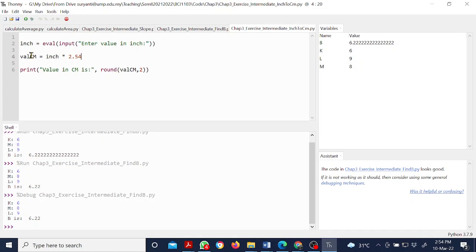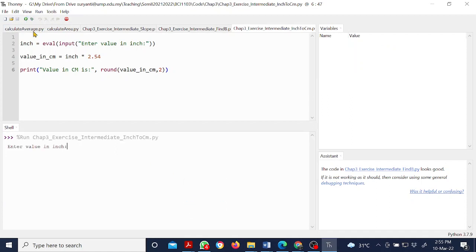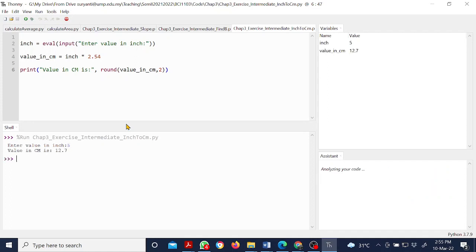And then let's say you want to put a label here like value in cm. No problem, all are fine. So if you run it, value in inch, let's say I put 5. So the value in centimeter will be 12.7.